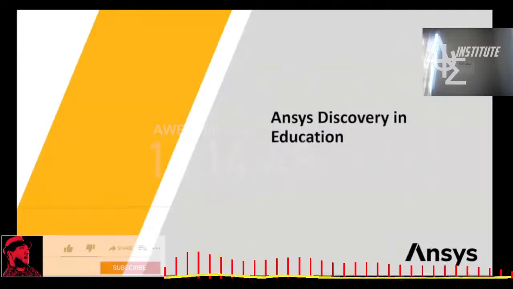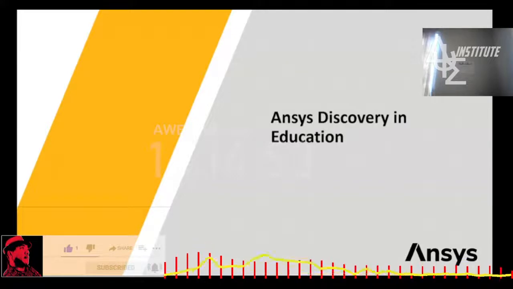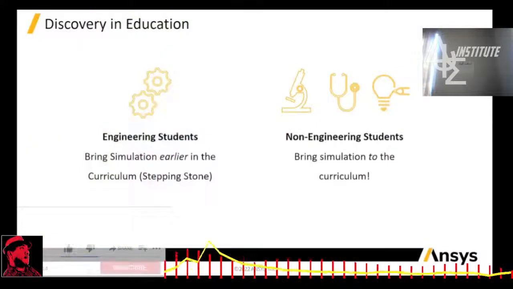So after this short introduction, I would now like to expand on what I've mentioned previously, namely how and why Discovery is particularly useful in education, because we see that there are two categories of students that can really benefit from using Discovery. First of all, the non-engineering students. So we're speaking of material scientists, biological scientists, design engineers maybe, who generally benefit from including some simulation aspects in their curriculum. But oftentimes, due to the complexity of simulation software, this is not done.